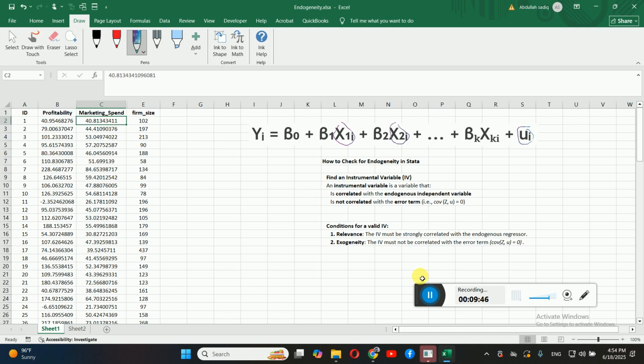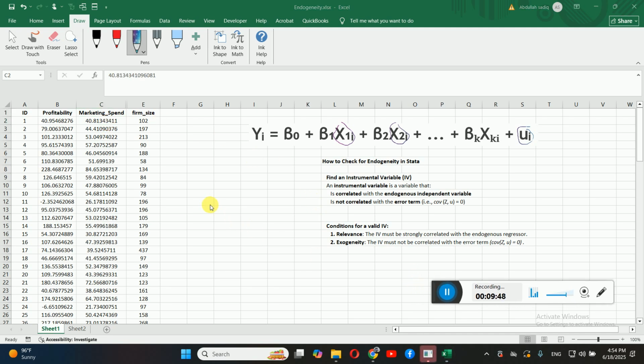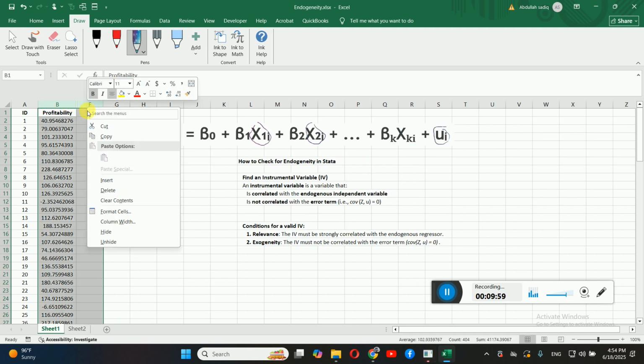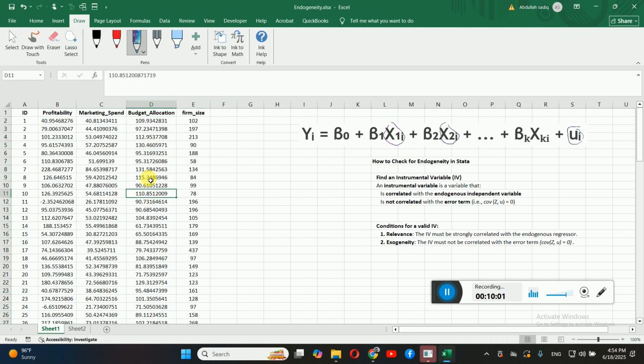Okay. So what is the method? You should find one more independent variable for this endogenous variable, that is the instrumental variable. In our situation, I found we have one independent variable, and that is the budget allocation. Why is this instrumental? Why?